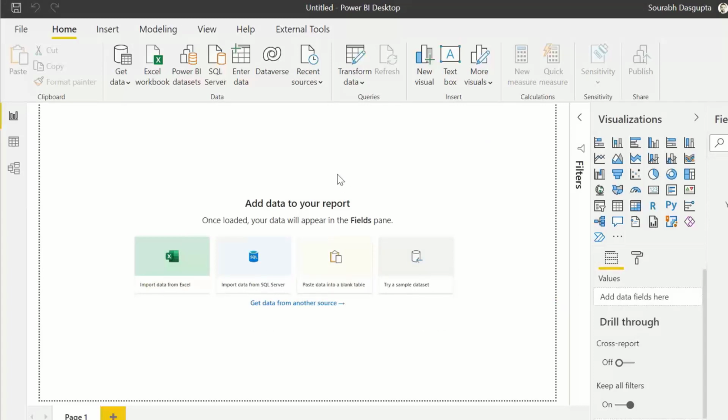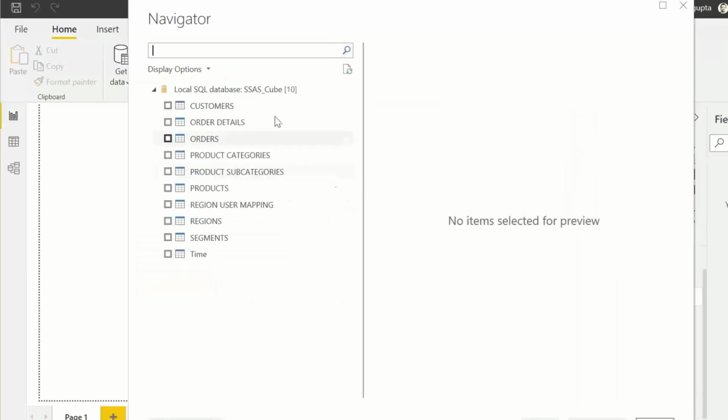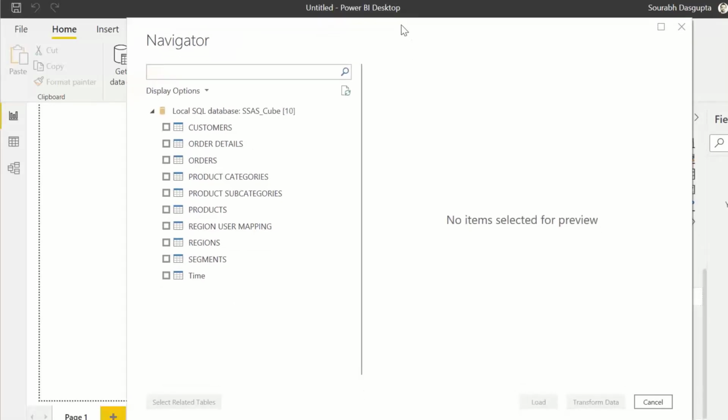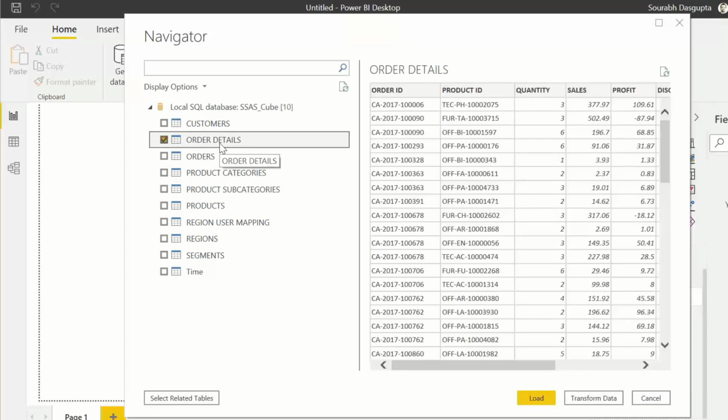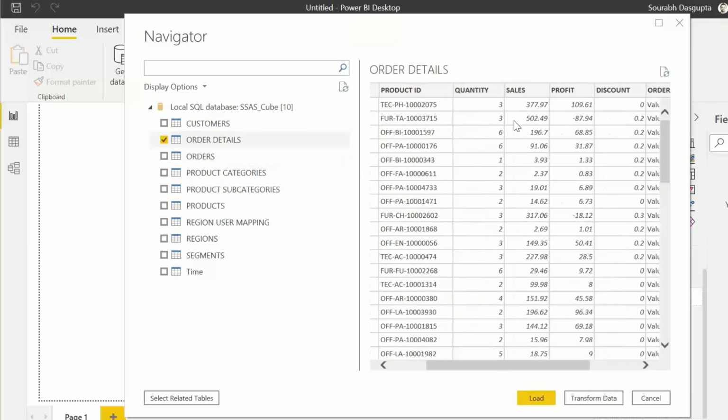So it should now give me a dialog box, and it should show me the list of all the tables in that particular database. See, there are a lot of tables here. Okay, now two things are going to happen here. The first step is, let's say I'm going to click on the order details. That's my fact table. That's where I have maintained my sales and other fact information, right?